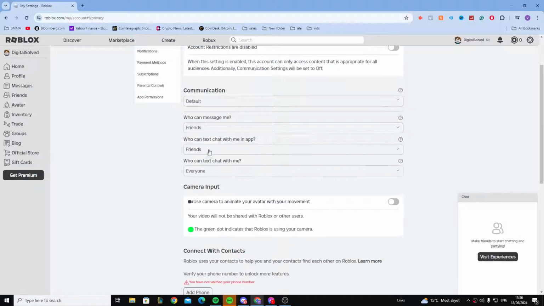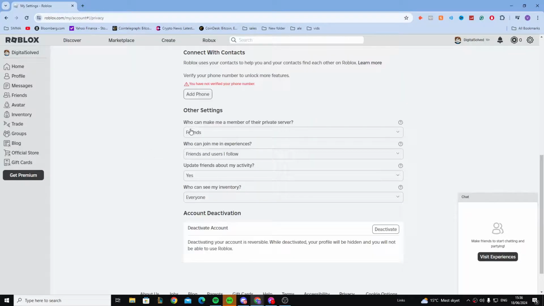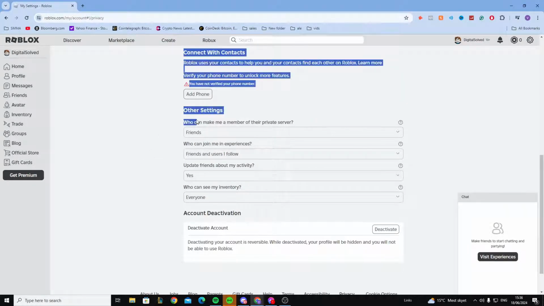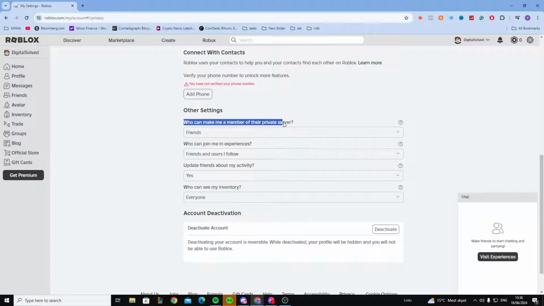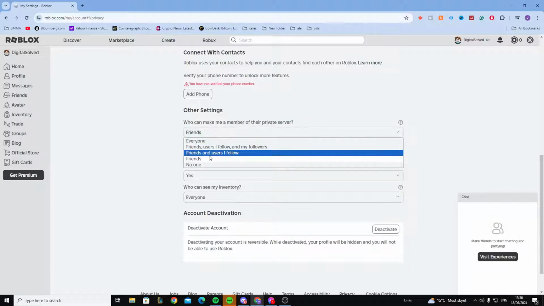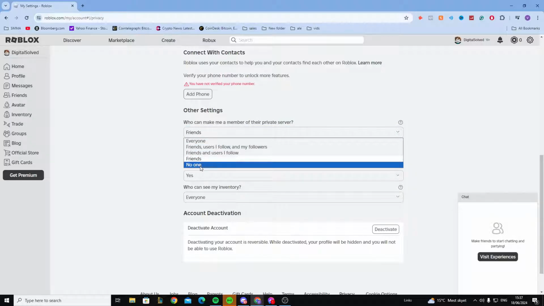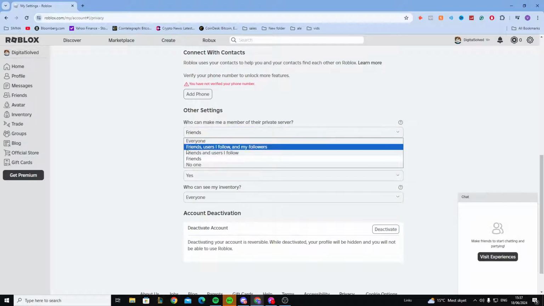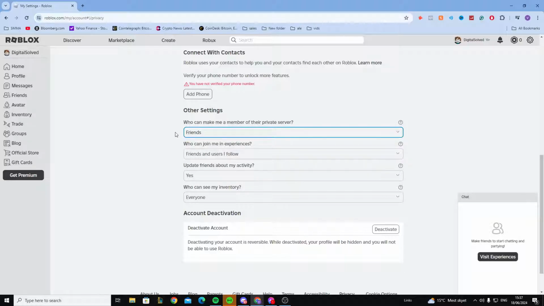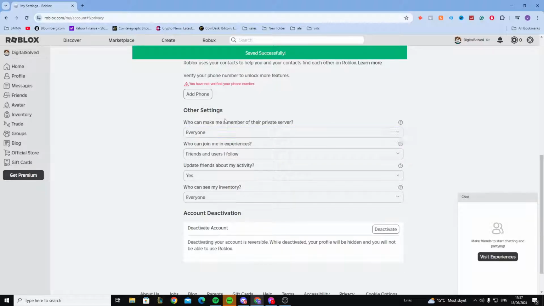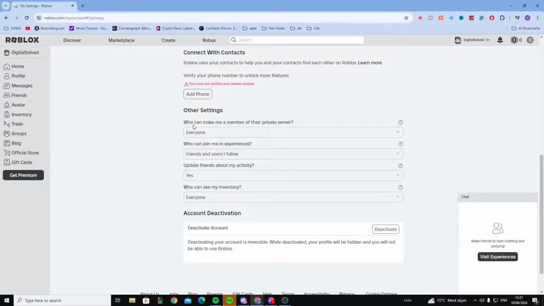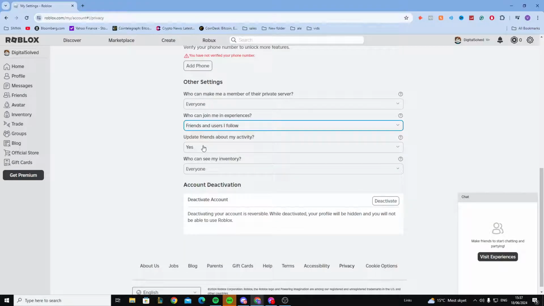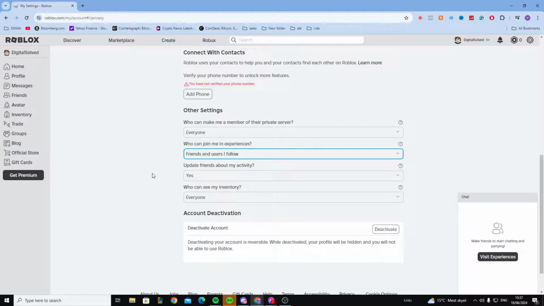Now what you want to do is make sure that all of these are either set to friends or everyone. Then when you scroll down to other settings, as you can see here, who can make me a member of their private server. Now make sure this is not set to no one. Make sure it's either friends or everyone, depending on who you want to join as the private server. You can just choose everyone if you want everyone to be able to make you a member of their server. Then you can also change these, and that's basically how you can do it, guys.